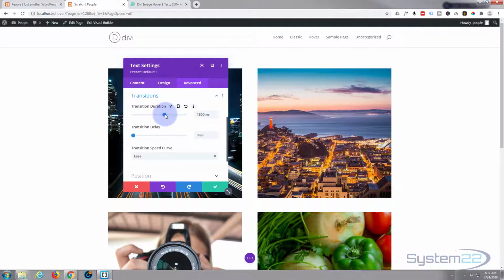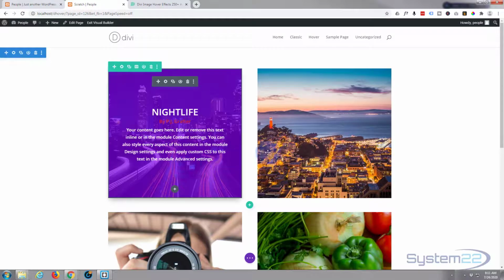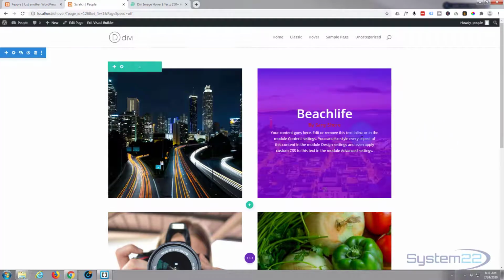But for me, I think 1.5 is going to be about right. We'll try that anyway, we can always change it. Don't want any delay. We'll leave it on ease to see what happens with this. Okay, let's save that. So we should have our little fade effect. You won't see the transition effect until we get out of the Visual Builder. It'll be instant until we do that.